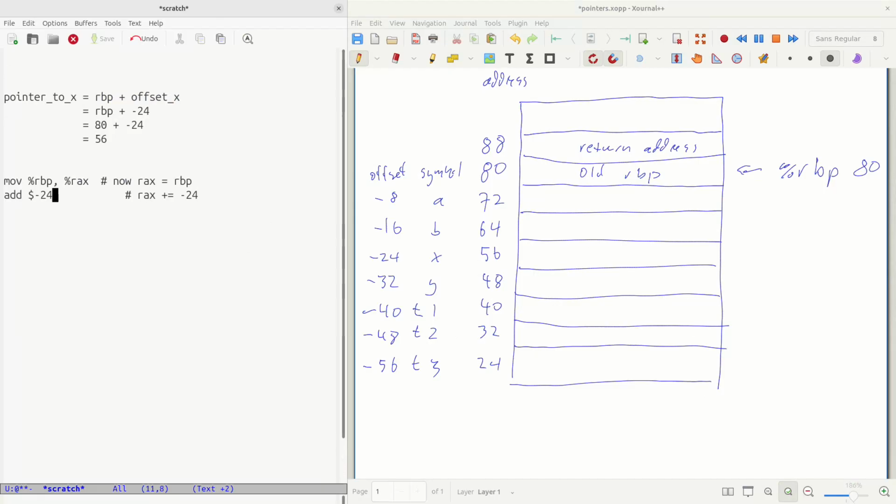So RAX is the second. Good. Remember, the second parameter is the left operand and the destination. So this is how we express RAX plus equals -24 in the Intel world. And so now RAX holds, or will hold at runtime, the pointer to X. In our language, we're guaranteed, we design it so that the offsets are fixed from RBP. And those fixed offsets are just numbers, and we can use an immediate to compute that.